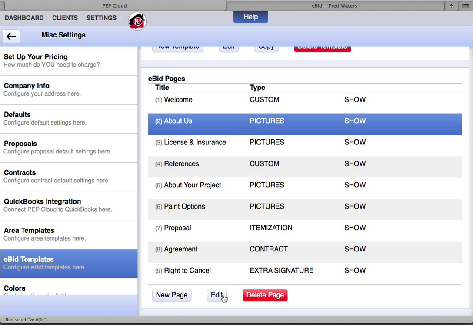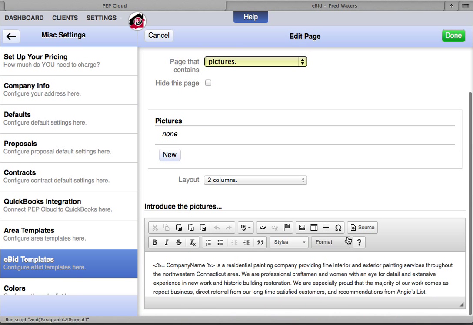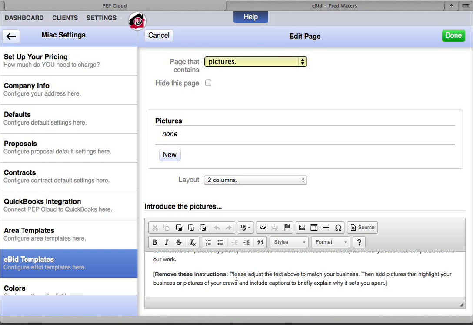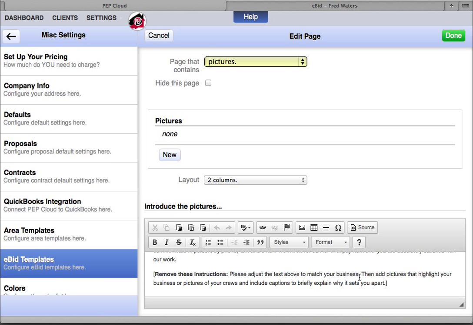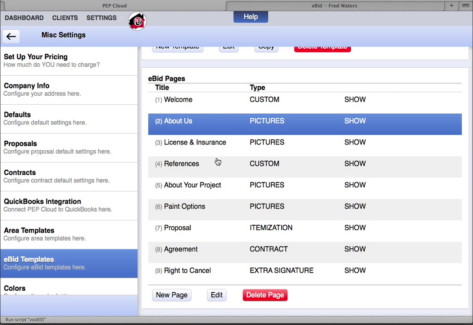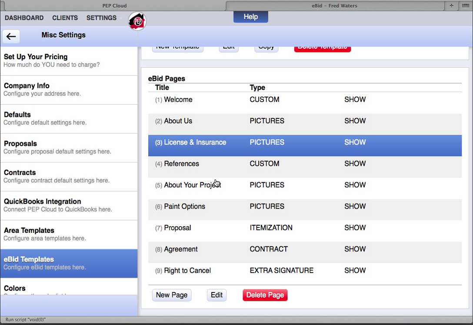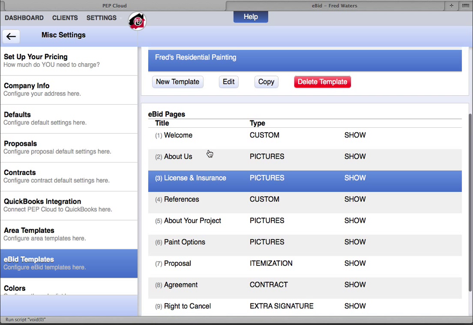You're going to want to go through every one of these pages, and any place where you see this remove these instructions, read what it says. Like here it says that you're going to want to adjust the text above to match information about your business, and definitely add some pictures that highlight things about your business, like maybe some pictures of your crew, showing things that set you apart from your competitors. Every one of these pages pretty much has a little to-do like that. So go through each one of these pages, make those little changes, remove the instructions, and personalize it to your company. So that's the actual template page.